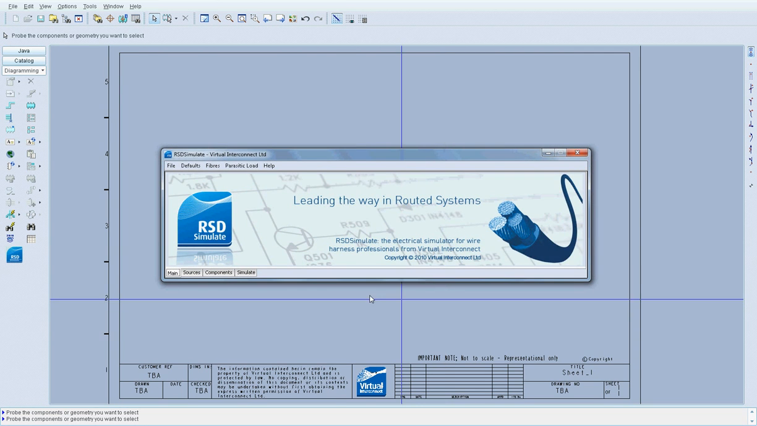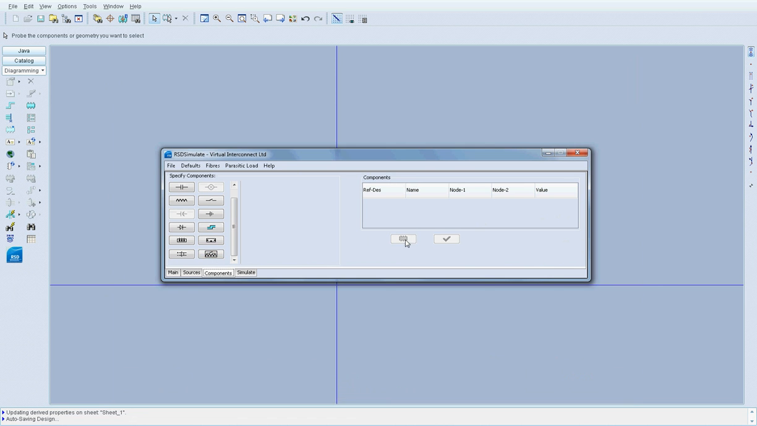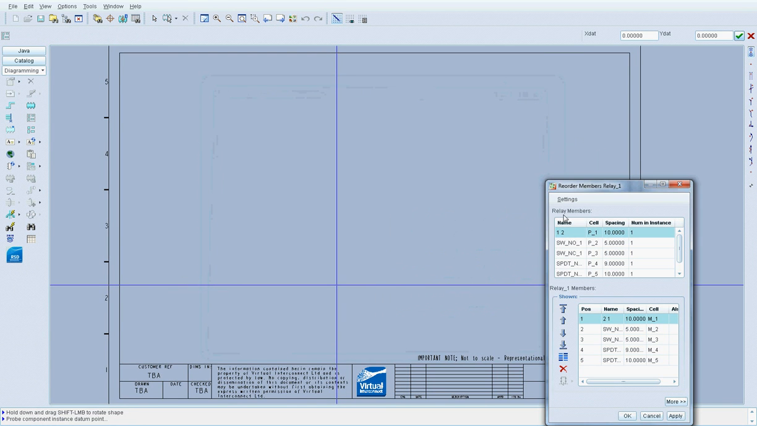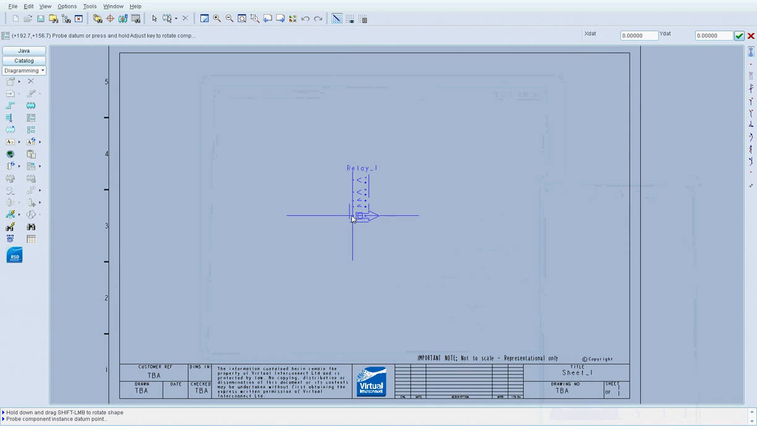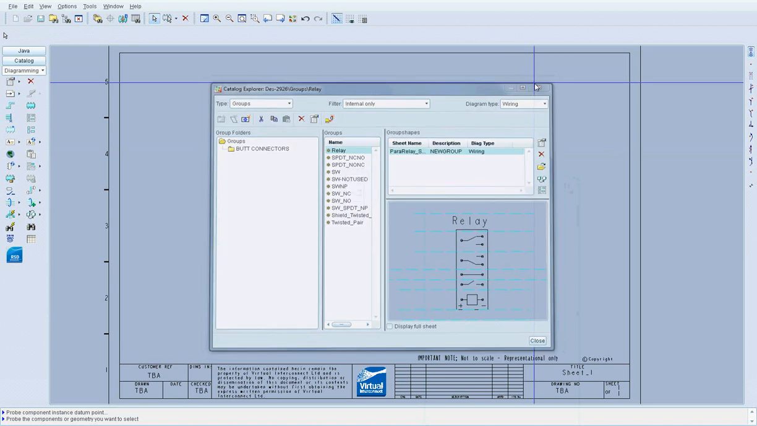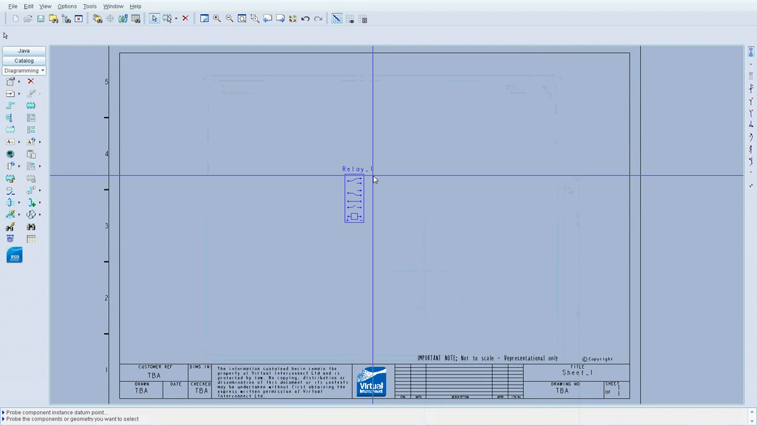This video will demonstrate the relay functionality which is included with the full release of eSimulate. What I'm going to do is build up a circuit based around a relay, and if we accept the defaults we can see that this relay is a parametric shape which consists of a coil block, 2 single pole switches and 2 double pole switches.